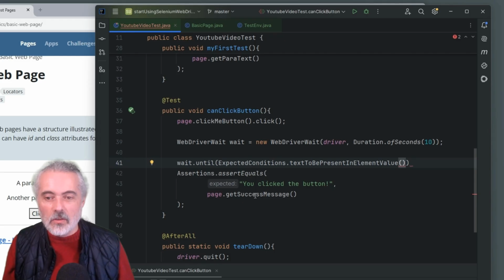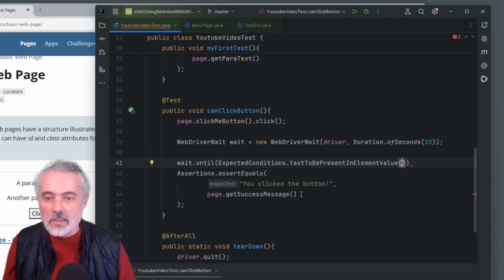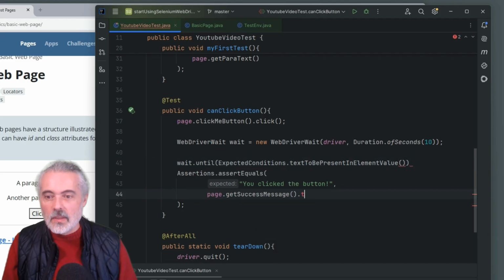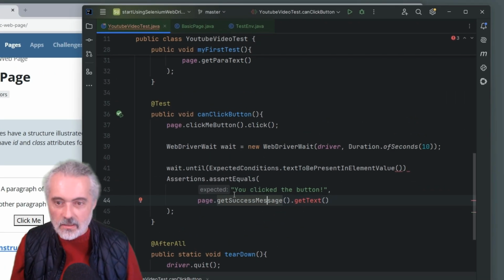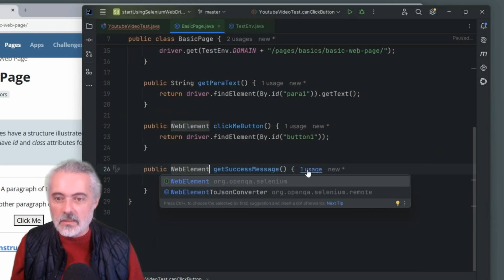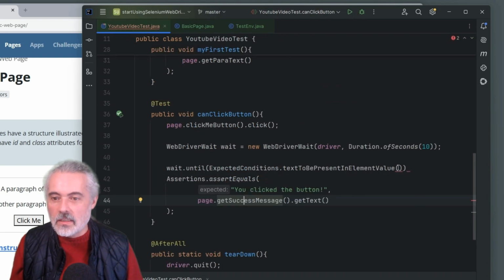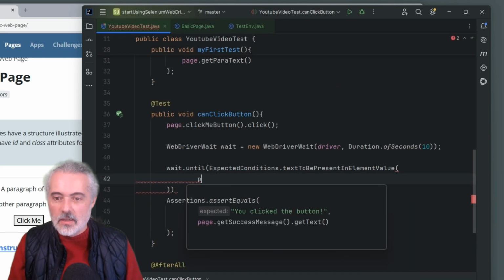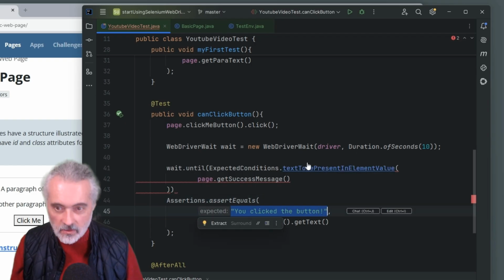Now, I want those to be in the page. At the moment, you can see that we've got page.getSuccessMessage, which locates the message on the page and then returns the text of it. So what I could do is change getSuccessMessage dot get text and change this getSuccessMessage to return the web element rather than the text. So now I can actually use that in here. Text to be present in element page.getSuccessMessage. And what text do I want to be present? Well, I'm waiting for the success message, so let's try that.